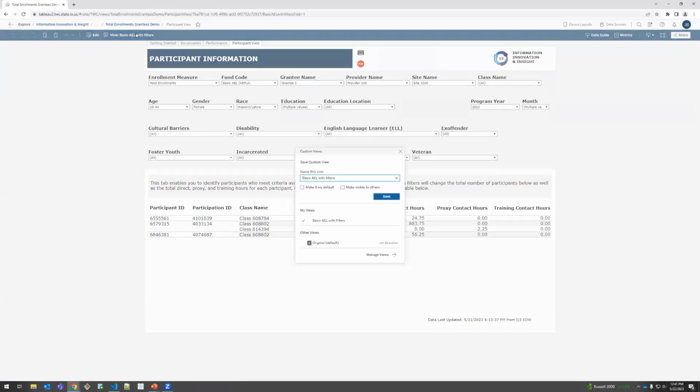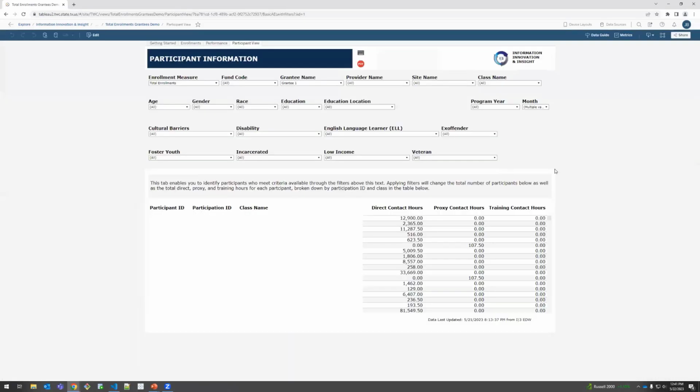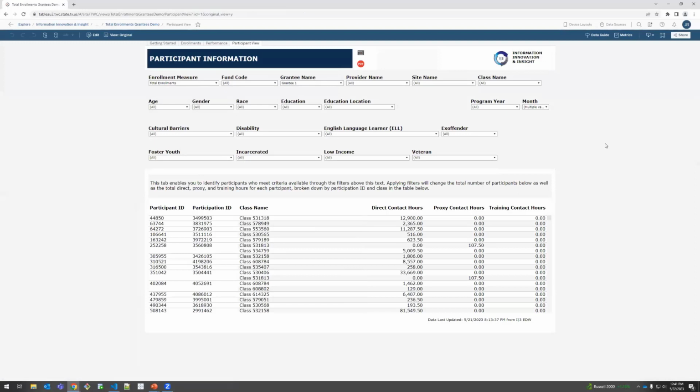So once we have that view saved, what we can do is come up here and click on view. Now, in addition to the one that we just created, we have original again. If I select that, it will take us back, and we had no filters selected.